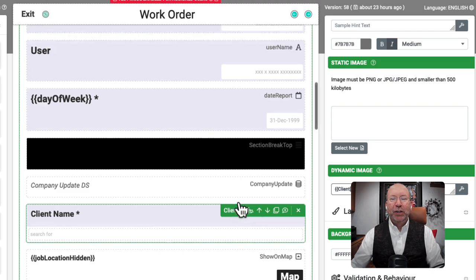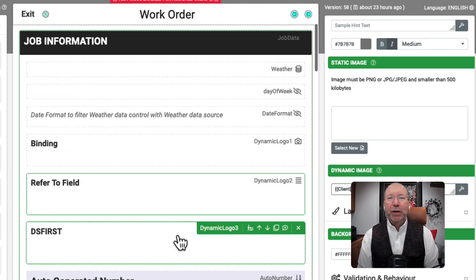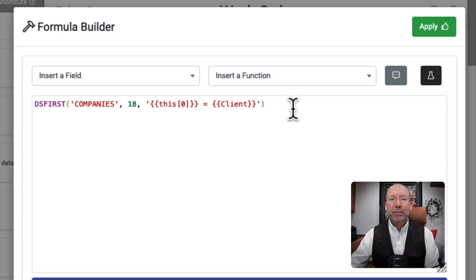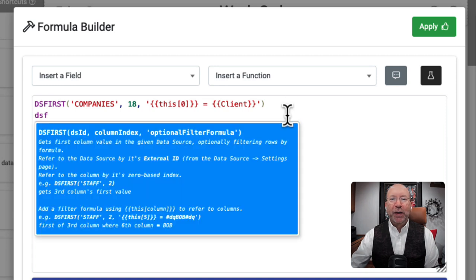And finally, here is a third way to dynamically load an image. As the previous method, we are using the Dynamic Image feature. Here, we retrieve the image directly from the data source using the value chosen in the Client Choices field.